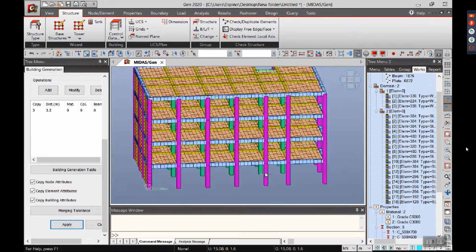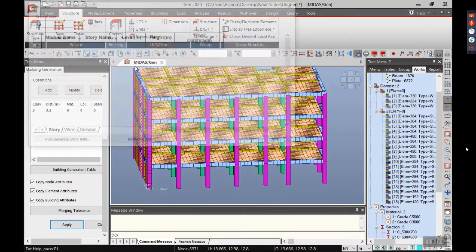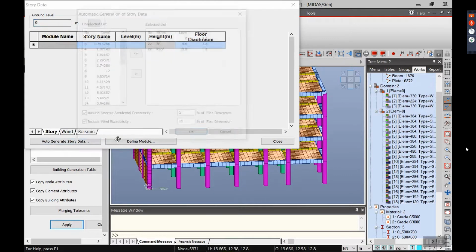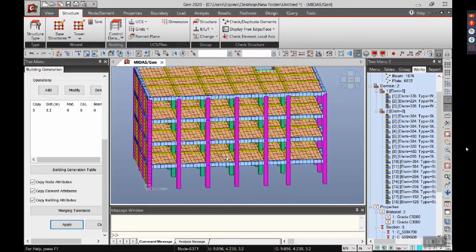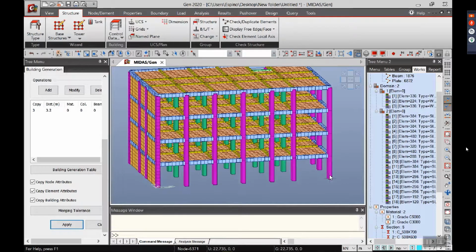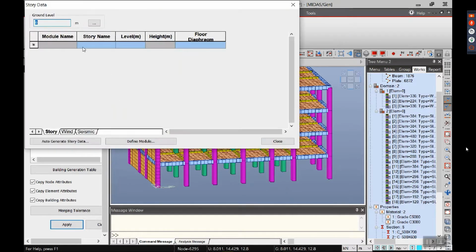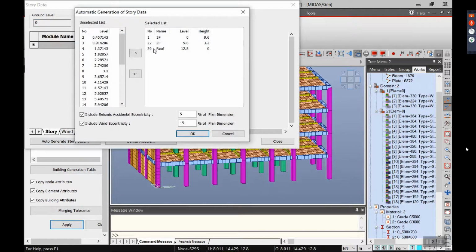As you can see, the floors are now being copied. After creating the floors, we also have to define our story to consider in our floor. So this will be the ground, the second, the third, the fourth, as well as the roof deck. So going to the story tab, to generate story data. We have the 3.2, 6.4, and click on OK.